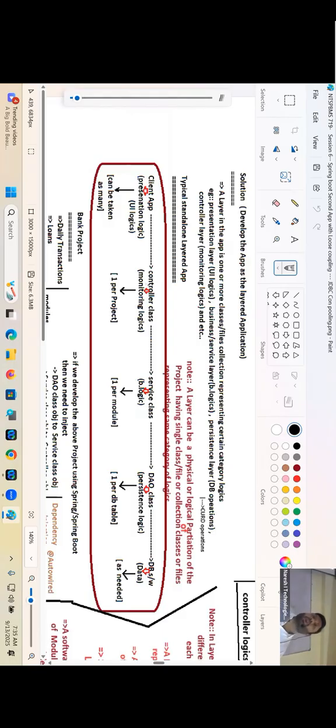Next, controller logic, monitoring logic. Generally one per project. One controller is good; if you have multiple controllers, it is always problematic. Next, service logic: business logic, calculations, analysis, filtering, sorting, validation, all this stuff. Next, DAO, persistence logic, the data access object class, because it accesses the data from the database and manipulates the data. That's why it is called the DAO class.